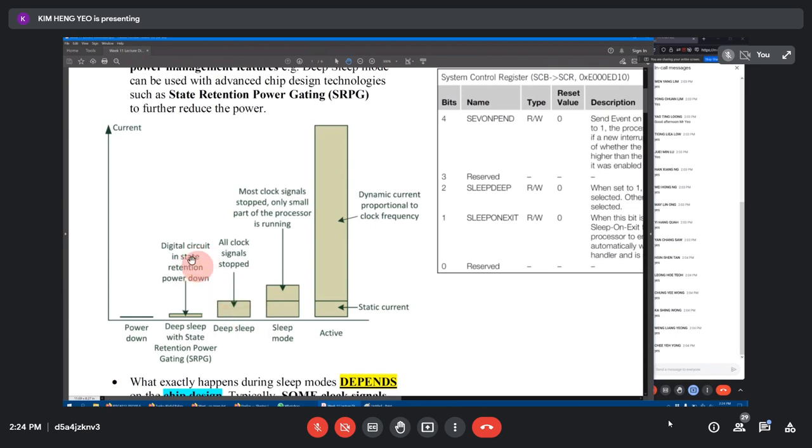But if you employ state retention power gating, we can drastically reduce the static current. See, the static current is drastically reduced because we switch off all those paths that can cause leakage current and only keep the memory elements active so that the system can resume. So you got your SRPG.